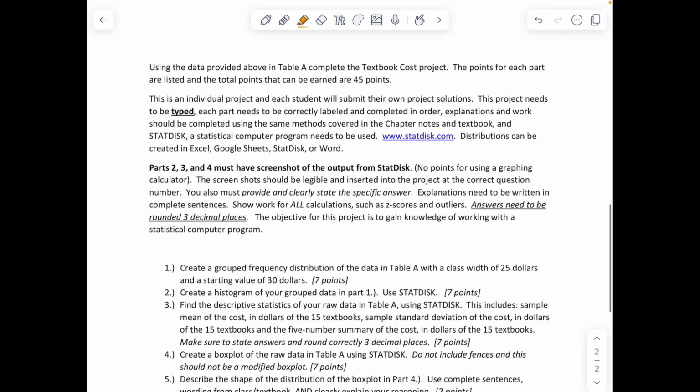So using the data provided above in Table A, complete the textbook cost project. The points for each part are listed, and the total points that can be earned are 45. This is going to be an individual project, and each student will submit their own project solution. The project needs to be typed, so make sure it's typed. Each part needs to be correctly labeled and completed in order. So make sure you do number 1, followed by 2, followed by 3, followed by 4, and so on.